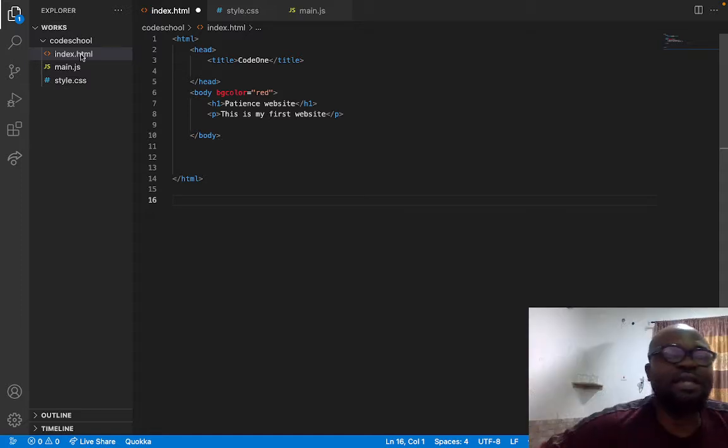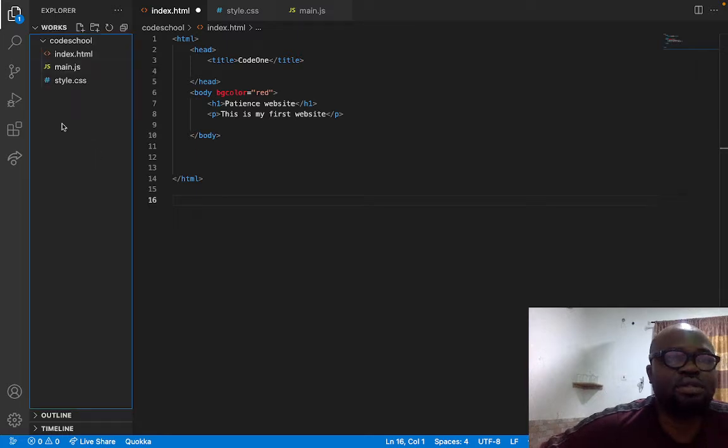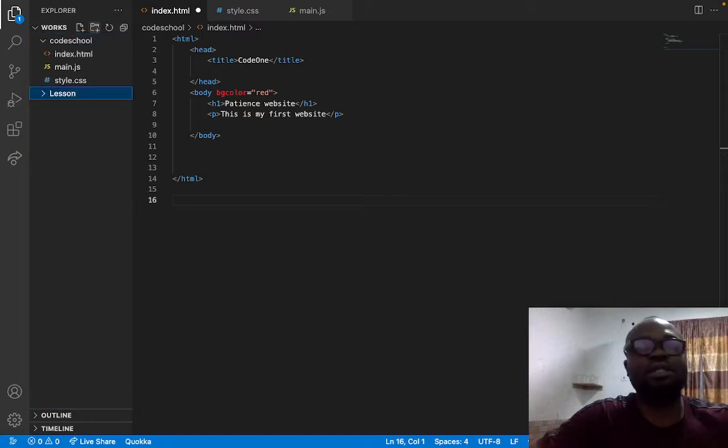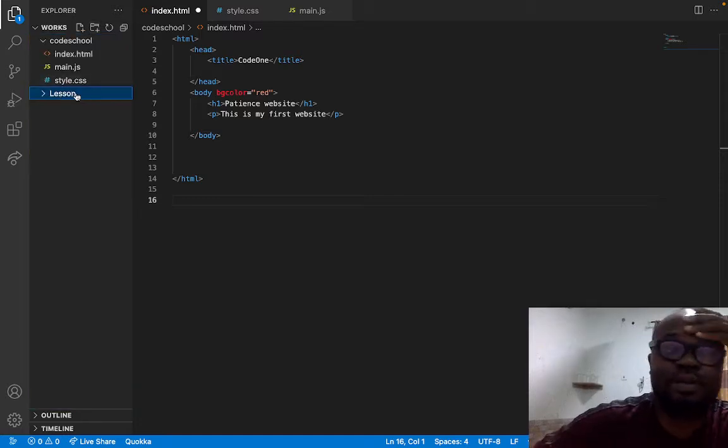So I said you now create a folder, call that folder anything. Once you open up VS Code, you can always come in here and click on folder. I want this folder to not be inside this other one, so I'll click here to create a new folder. I'm going to call this folder lesson folder. This lesson is like the name of our website.